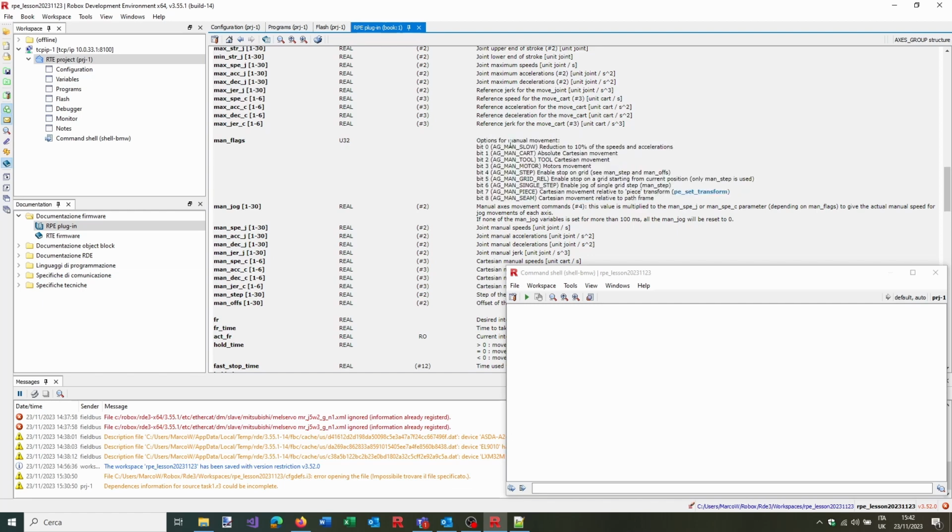We would like to use each bit in order to have a specific behavior. For example, bit 0 is slow and fast. While we press this, we may have reduction up to 10% of the speed and accelerations. In this way, when we want to make very precise movements, even using jog movements, we will be allowed to do it because the speed will be 10%.